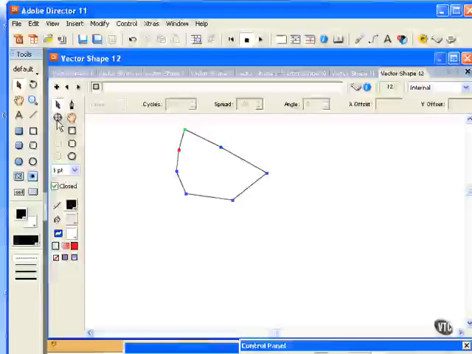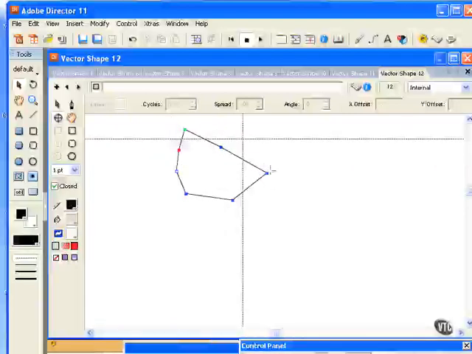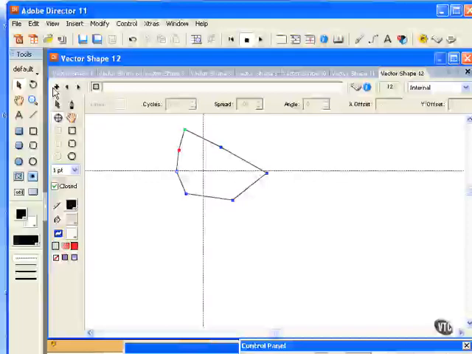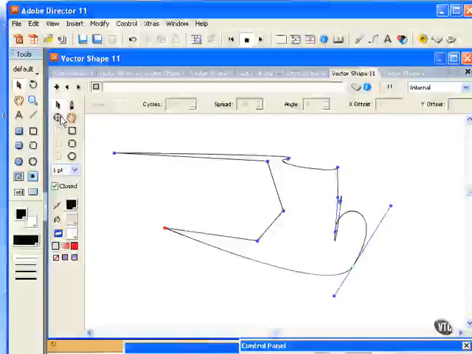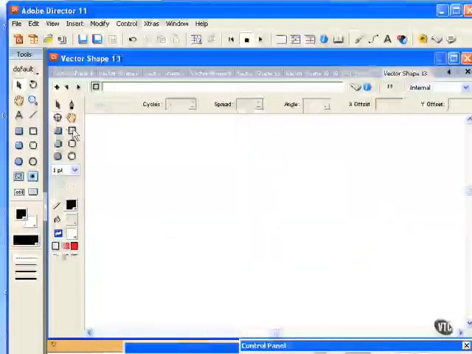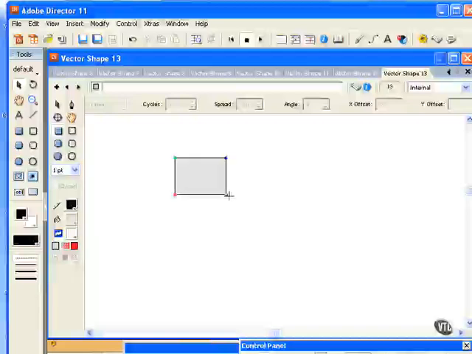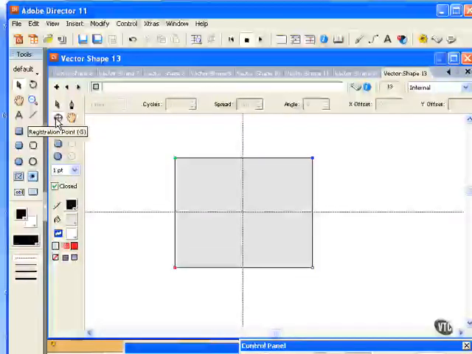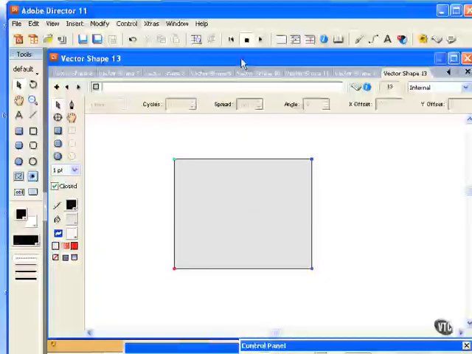You'll do that using this tool, the registration point tool. It's a very intuitive tool. You just click where you want the new registration point to be. Notice that if you don't change anything, the registration point will be by default in the middle of the object. To demonstrate that, let's create a rectangle, and notice that the registration point will be right in the middle by default. To adjust the outline of a vector shape, use the arrow tool here in the upper left-hand corner.